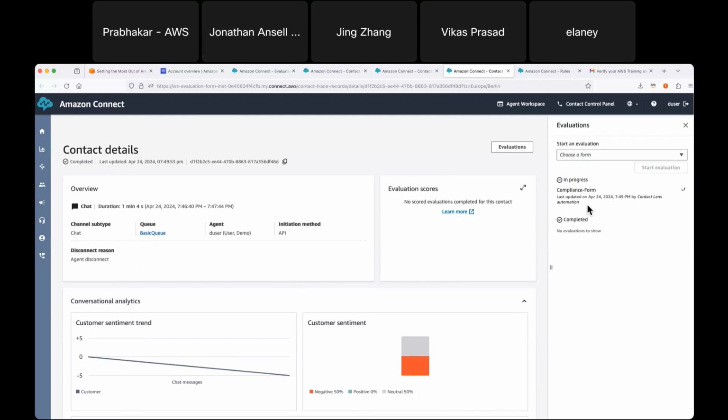One thing I really want to say is the question I get from a lot of customers is, how do I know it's automatically evaluated? What is the scenario? You see here, this is done by contact lens evaluation. In the real world, if you do it, it'll be your name, that is the user, Prabhakar, Jonathan, Zing, or Vikas. Here, you can see that it's done by contact lens automation, which basically tells you, I didn't do that. It's done by contact lens.